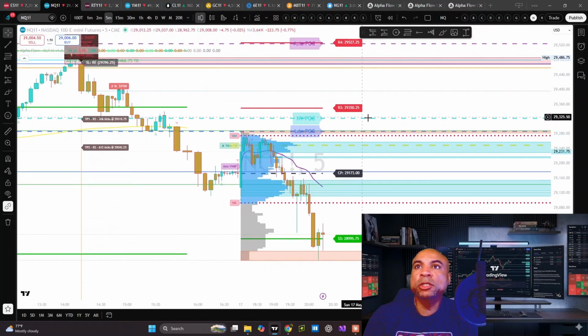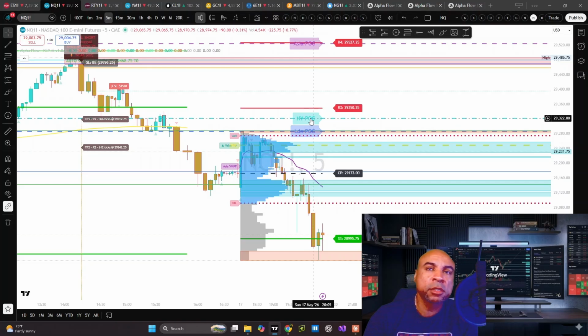You also see some other dashed lines. Whenever you see these dashed lines, those are all point of controls. This one happens to be the point of control from the previous New York session. This label here says NYPOC, so that's your New York point of control from last Friday's session. Below that is LDNPOC, which is London's point of control, from the last London session.